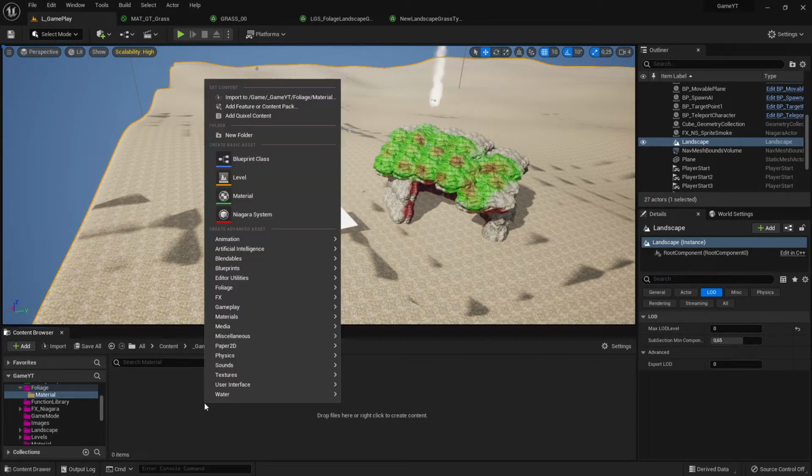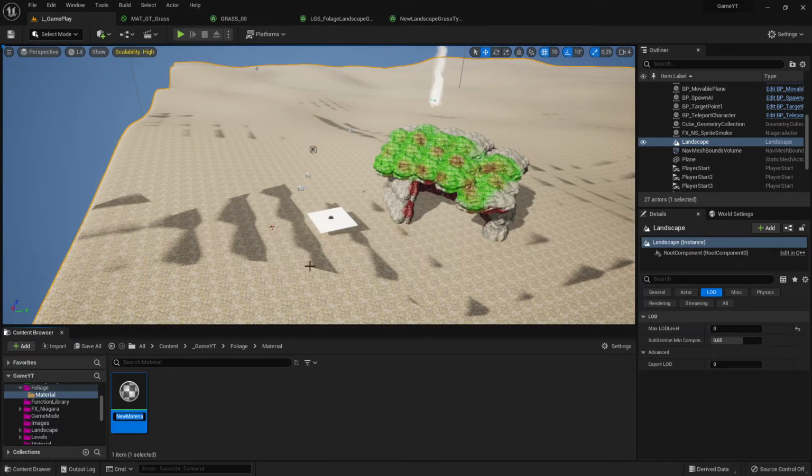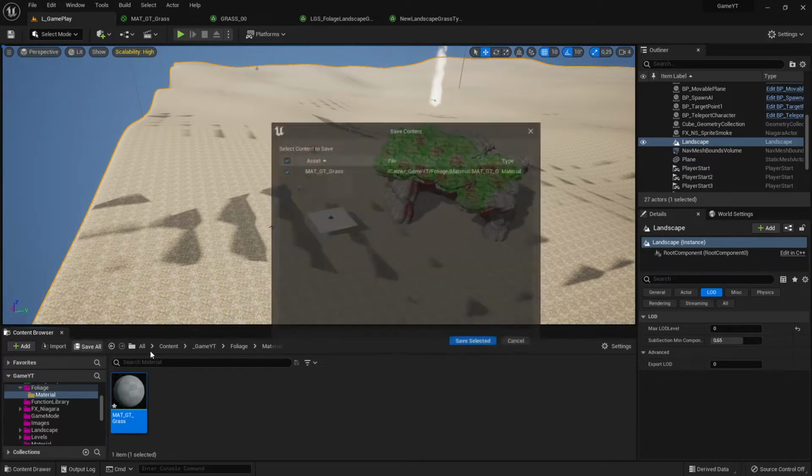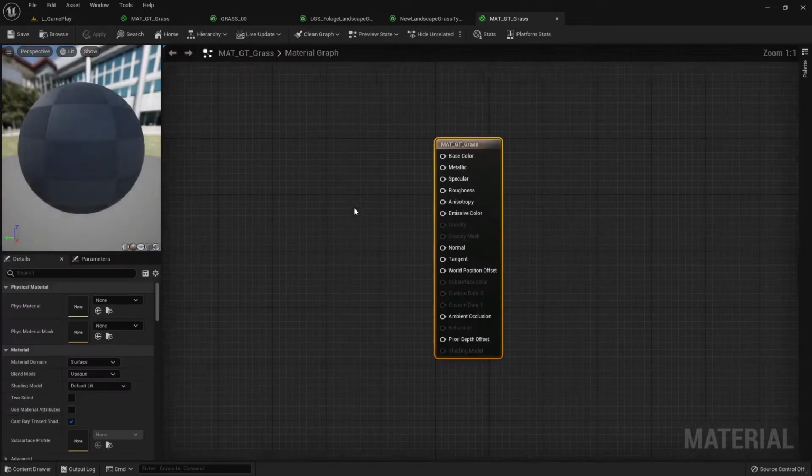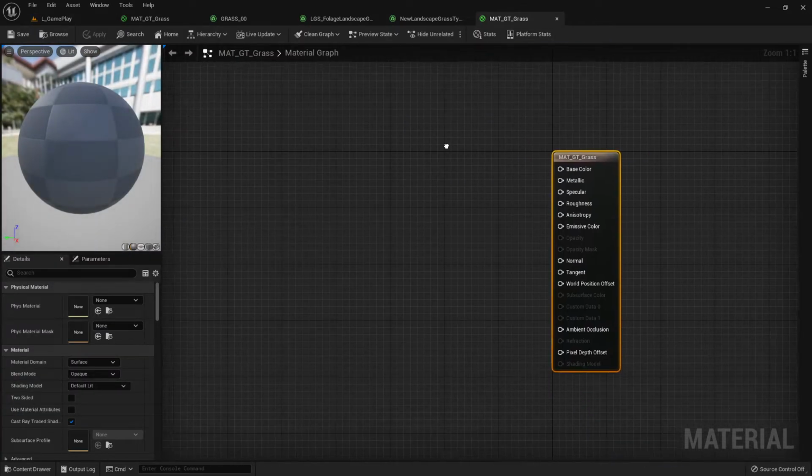Open that up, right click on it, and material is here on top, right? So click on this material. Now we are creating a material. They call it mat, a prefix for material. GT is also some prefix, and then grass. Okay, we created this one. We saved that fast, and then we open this one up, and here we have our material.